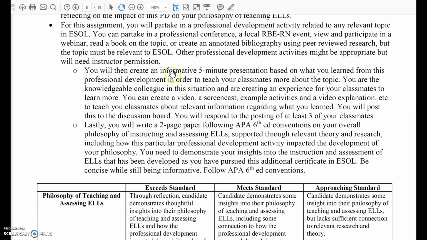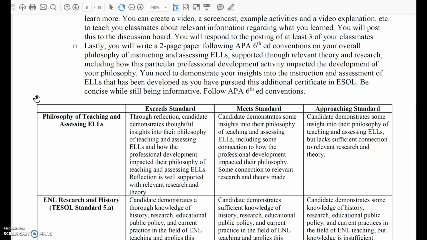You're going to post your professional development presentation to the discussion board, and you're going to respond to the postings of 3 classmates. And then you're going to go further.